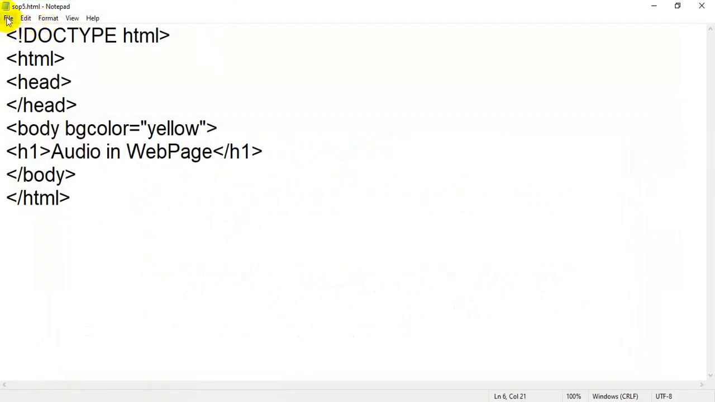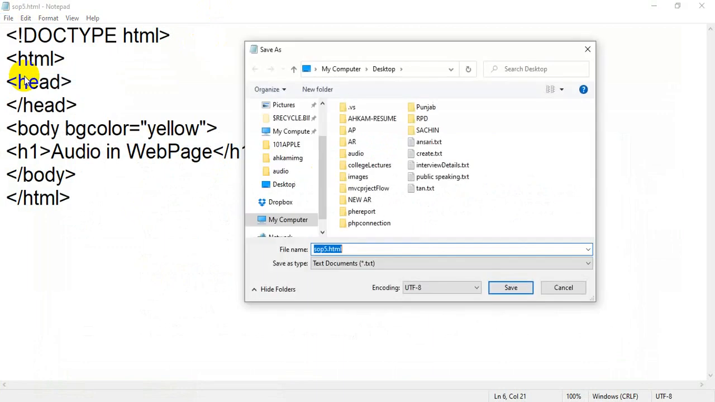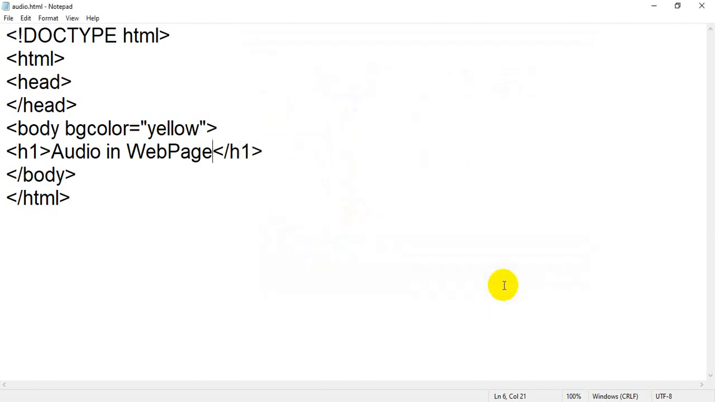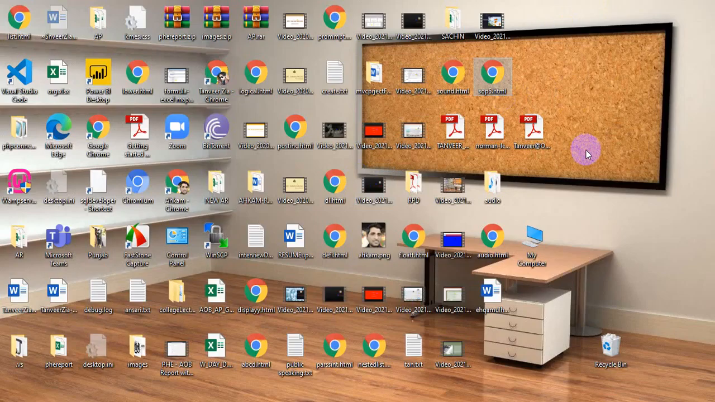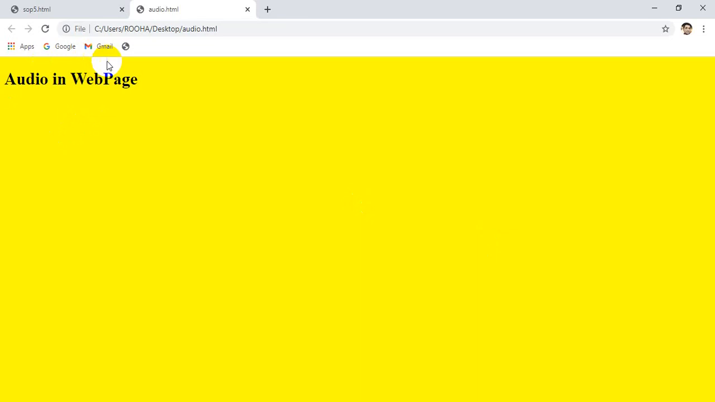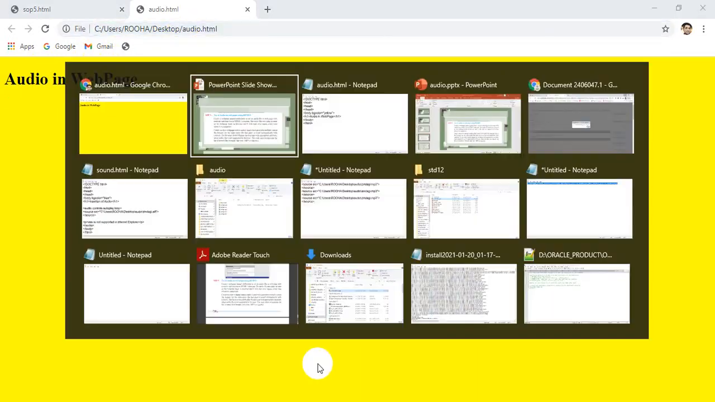So I will again save it, save as. This time instead of SOP I will say audio.html. Okay student, now we have completed the first line, means we have created a simple web page named audio.html. Let me search audio. Okay, here is our audio.html page. Same page and the name is audio.html.